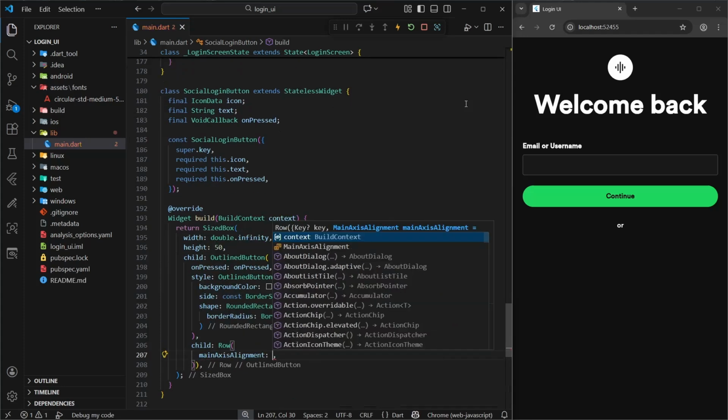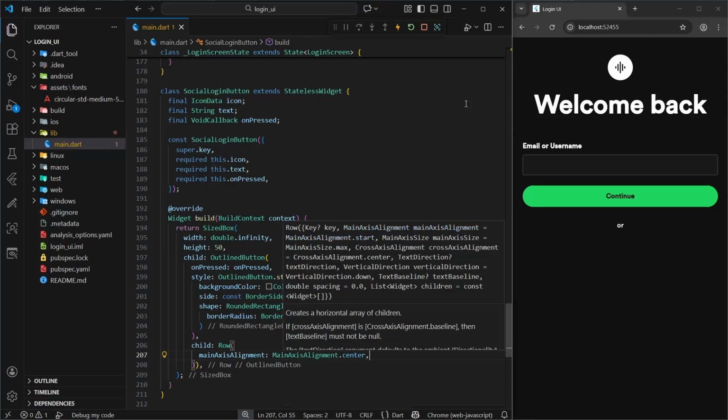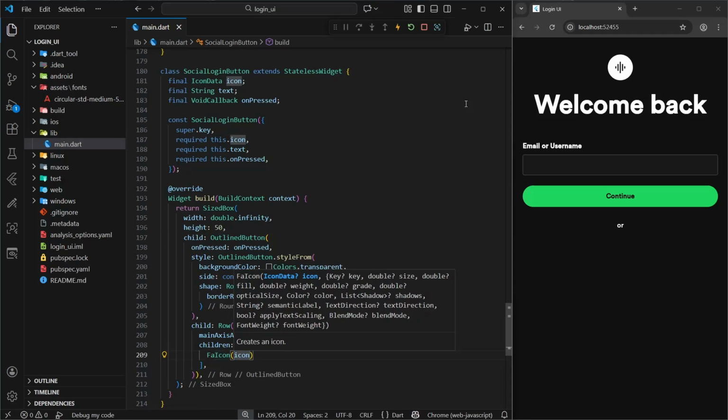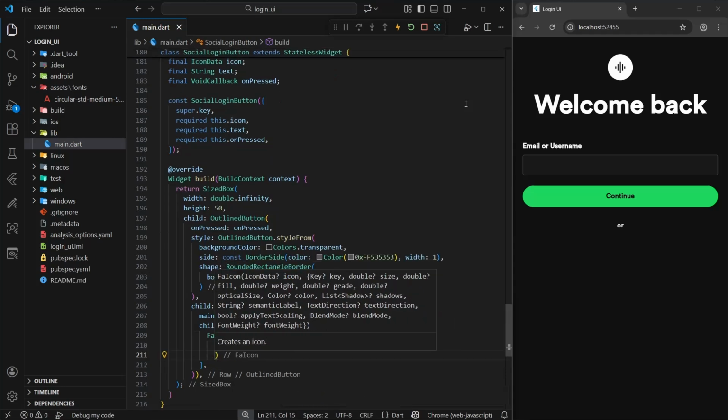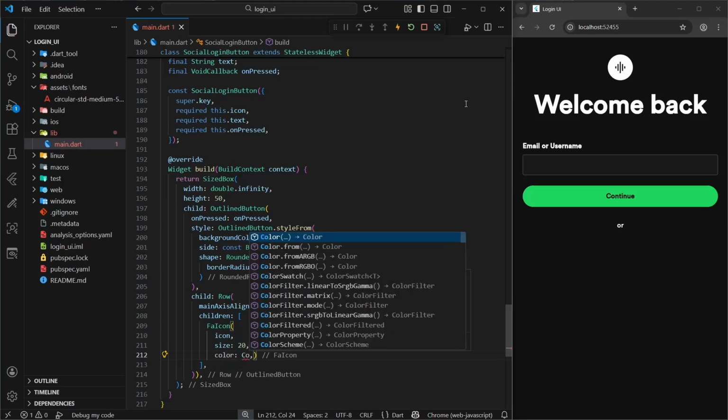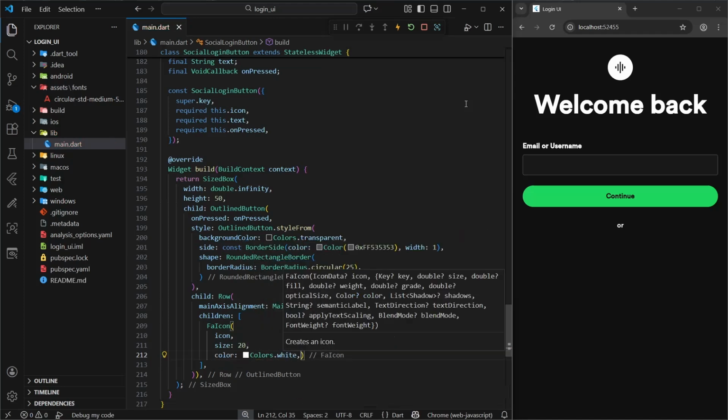This is a reusable widget that takes an icon, text, and a callback function. We're using outline button with a transparent background and gray border. The icon and text are laid out horizontally in a row. This keeps our code DRY. Don't repeat yourself.